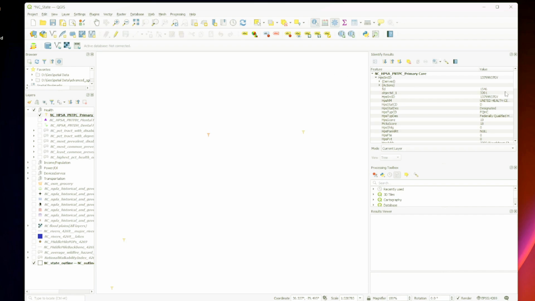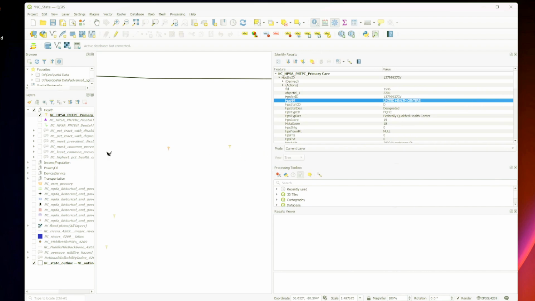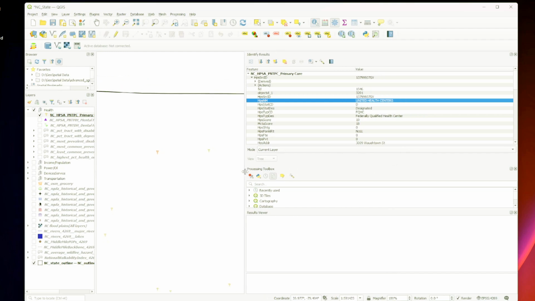So over here on the right in the identify results box, I can see the name, and let's see, let's make this a little bigger. Your docks and your toolbars can be made bigger and smaller as you need by clicking and dragging on the separating points. So for here, there's some dots. Over here, it's just the edge.